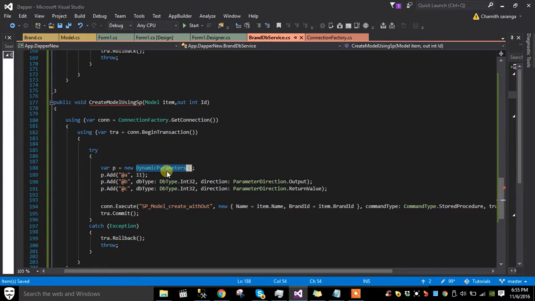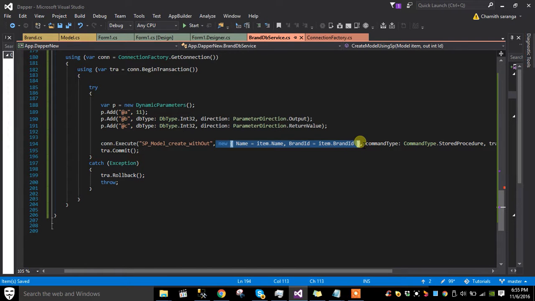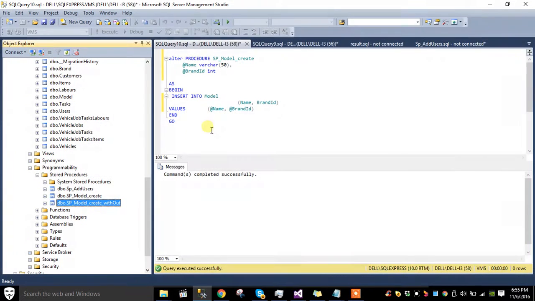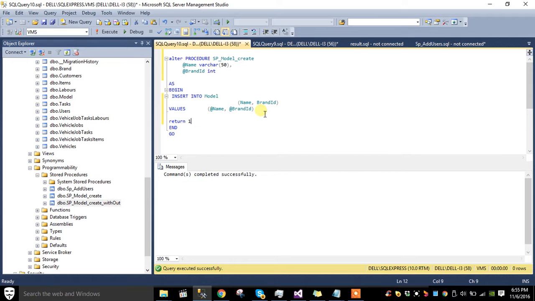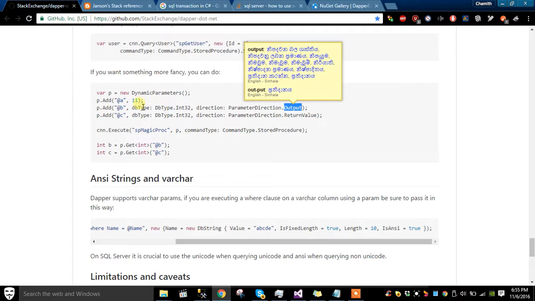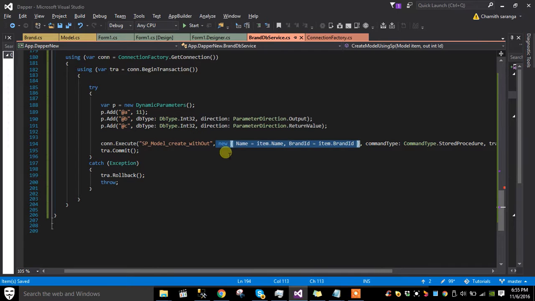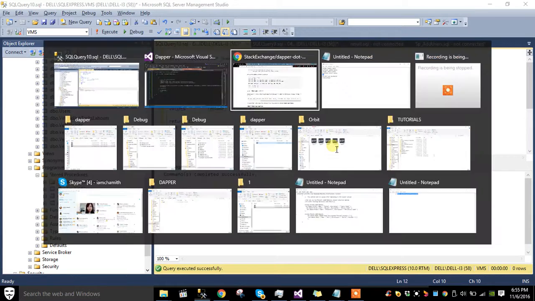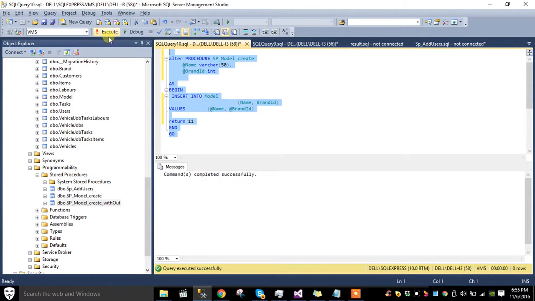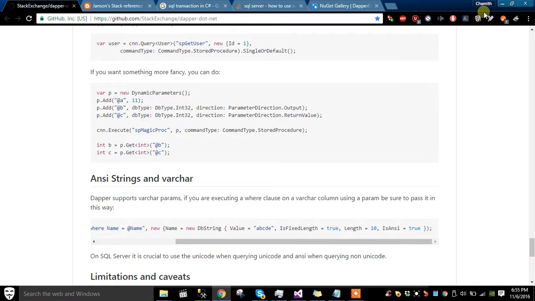Dynamic parameters: in the parameter list we can add dynamic parameters to this code. It specifies what the parameter type is. It can be a return parameter, which means you can return some value in here. It can be an out parameter as well. It can be an input parameter. So there are two input parameters as well as one output parameter as well as one return one. 11 must be the return one.